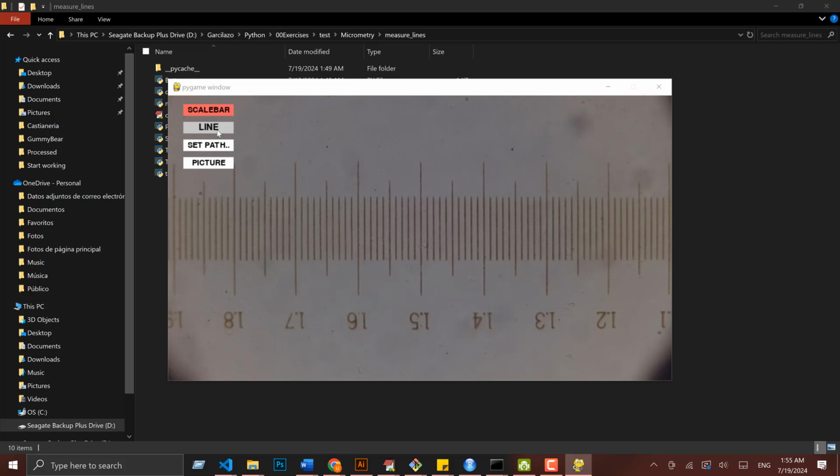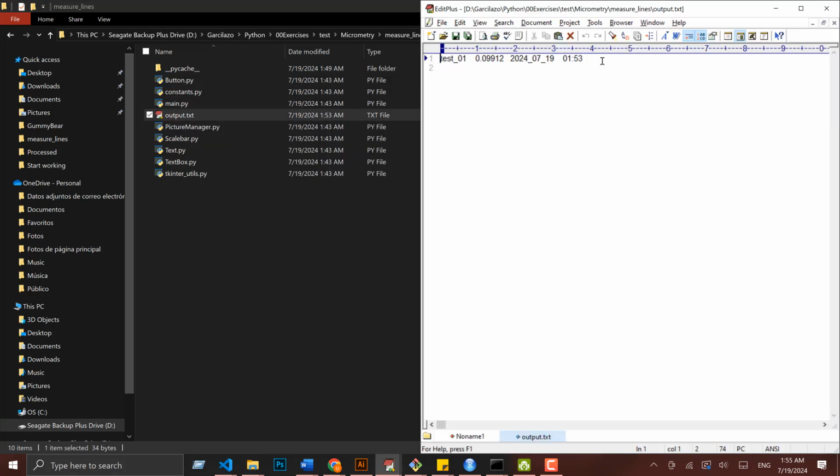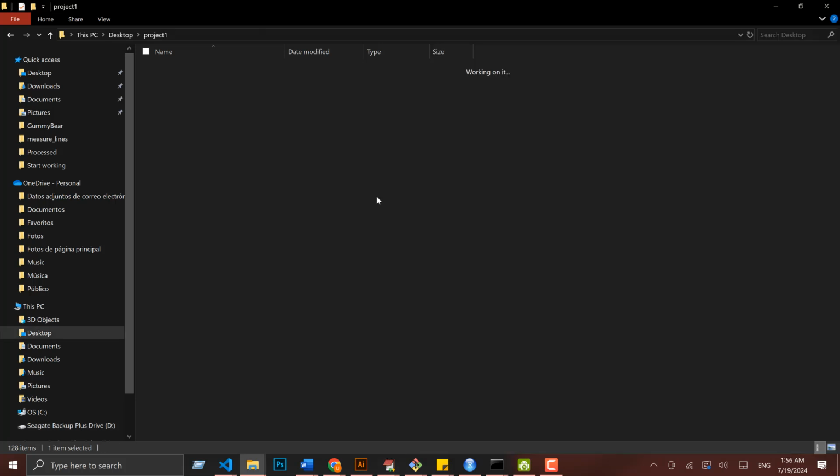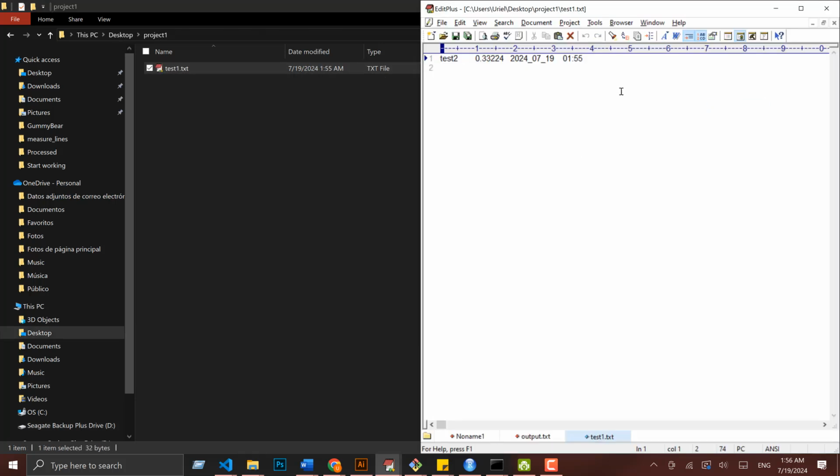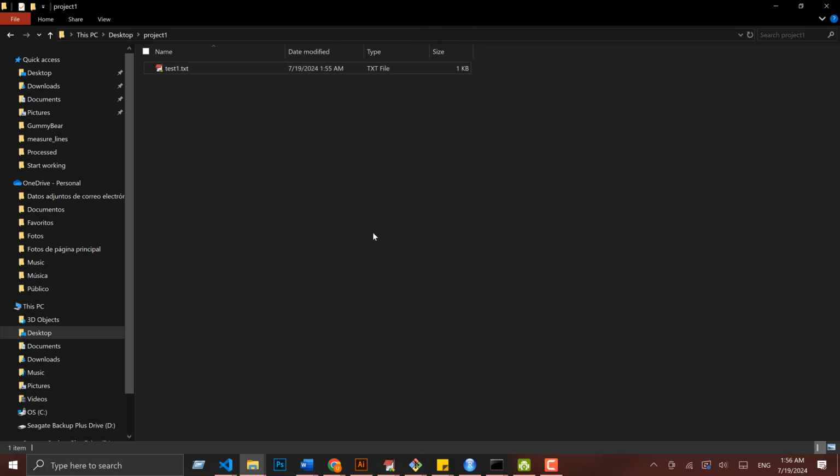Once this is set, any measurement that I make from now on is gonna allow me to save the data directly into that file. This is test2. I press enter, and notice that this time the output is not saved here, but rather in the project that I just created. Now let's level up a notch. What we're gonna do now is to capture images.